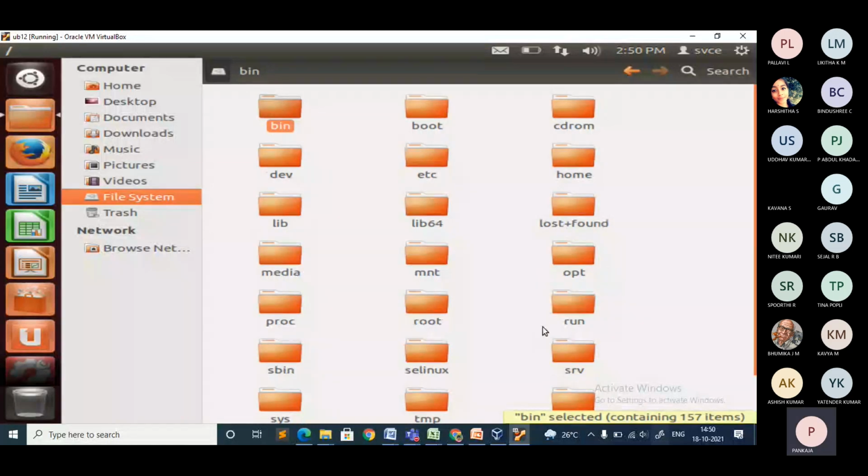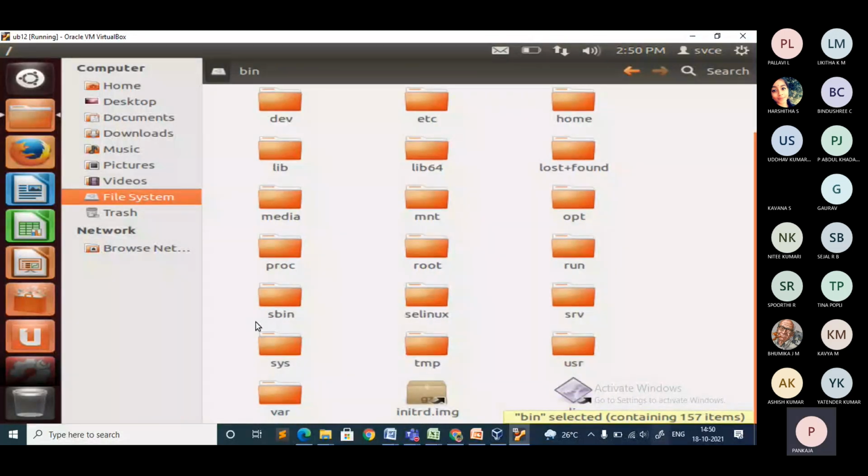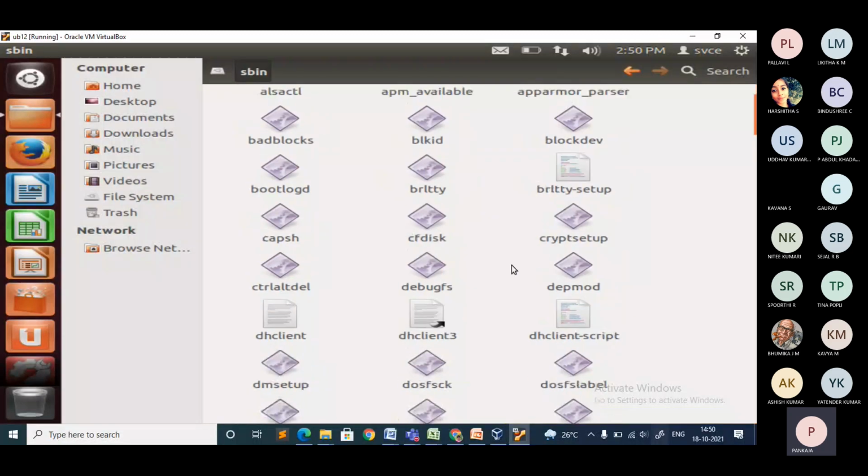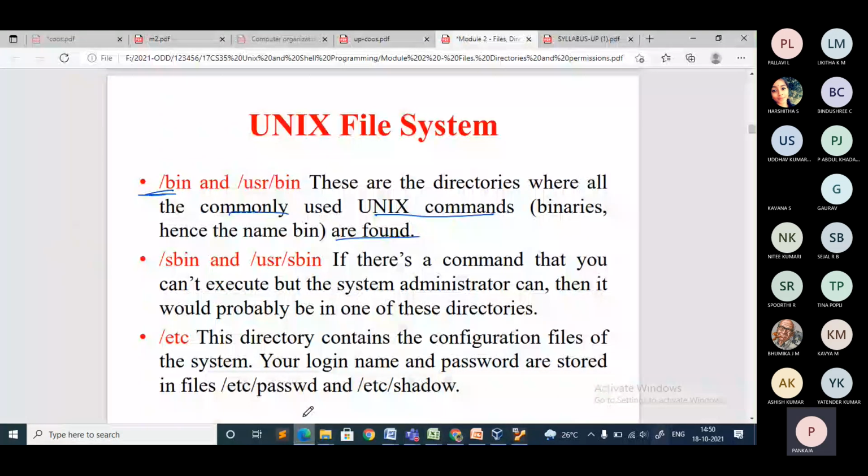Okay, can you see there is an sbin directory. In that also there are some files. What type of files does it contain? sbin and /usr/sbin. These contain commands that you can't execute, but the system administrator can.